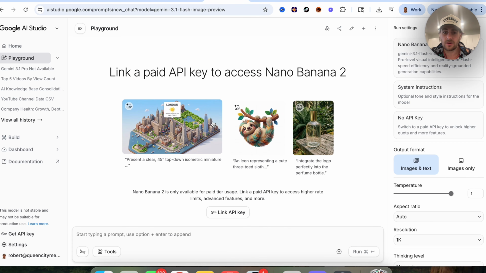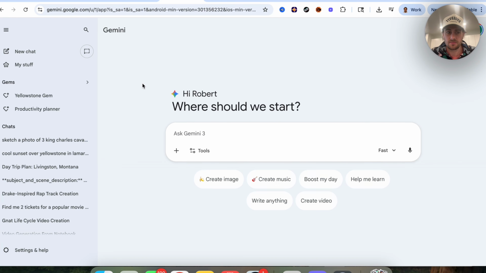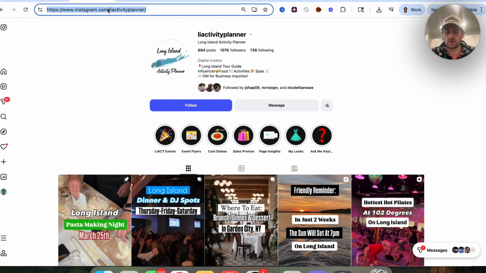Then you could come over here and link up an API key, and this will essentially give you unlimited access. Now, this does unlock some pretty cool use cases. For example, let's say that we come over to new chat right here, and let's say that I wanted to recreate a thumbnail, right?